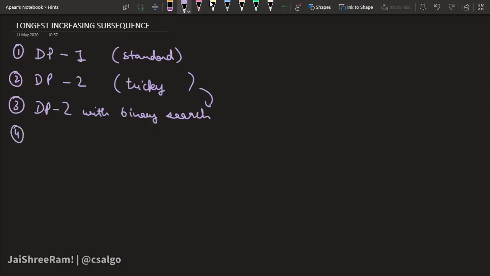Fourth method that we'll see is using DP with segment trees. I'll try to code all of them. I'll first try to make you understand each of these solutions and then we'll code them as well, right? Okay, so let's begin.